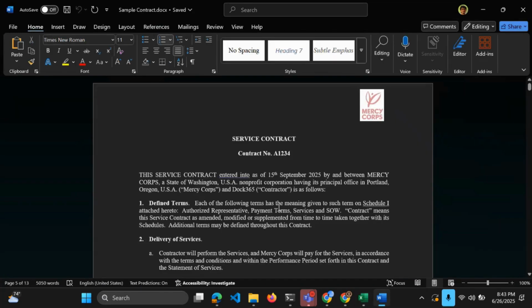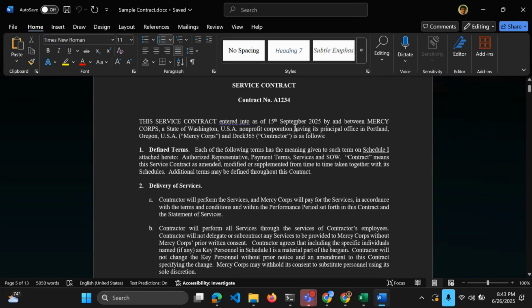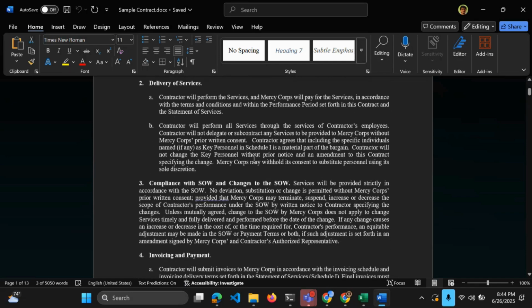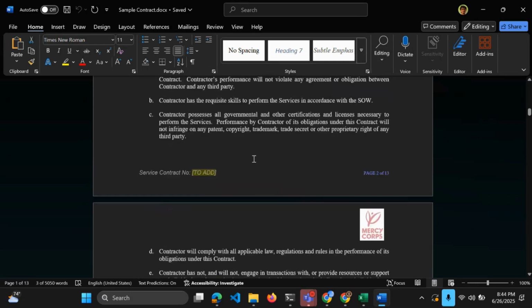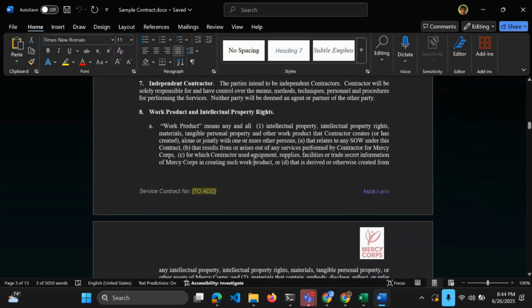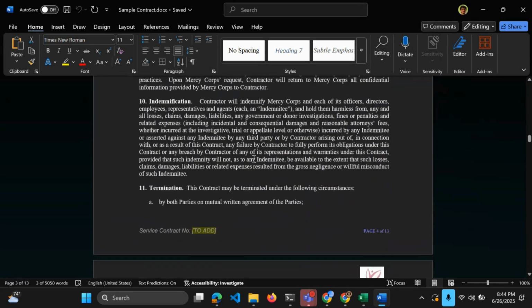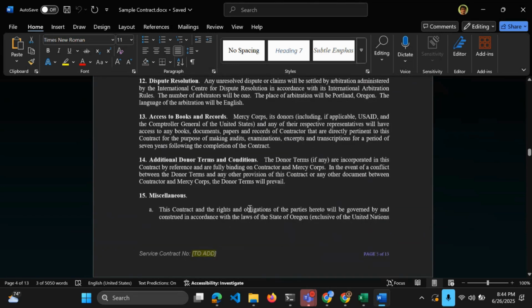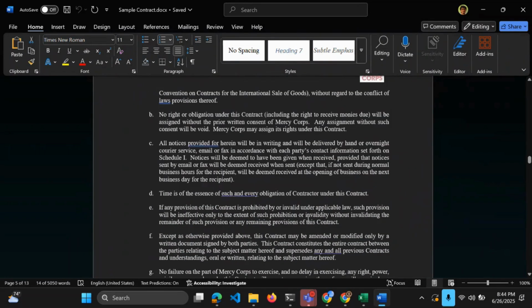And I'll just give you a rough idea of how the manual process goes at the moment. So this is a service agreement between Mercy Corps and Doc 365, and the effective date is 15 September 2025. And you read through all of this to identify, okay, what is the governing law, and this itself is a manual process. I'll quickly check if I can find the governing law. Okay, so this is governed by the state of Oregon, and this is just the fourth page.